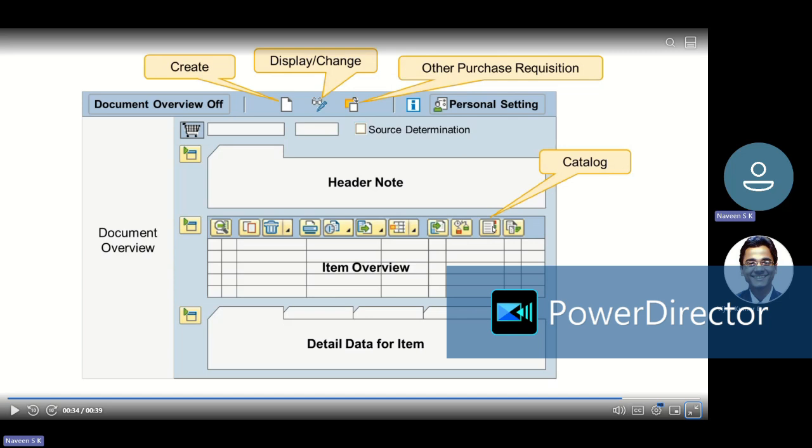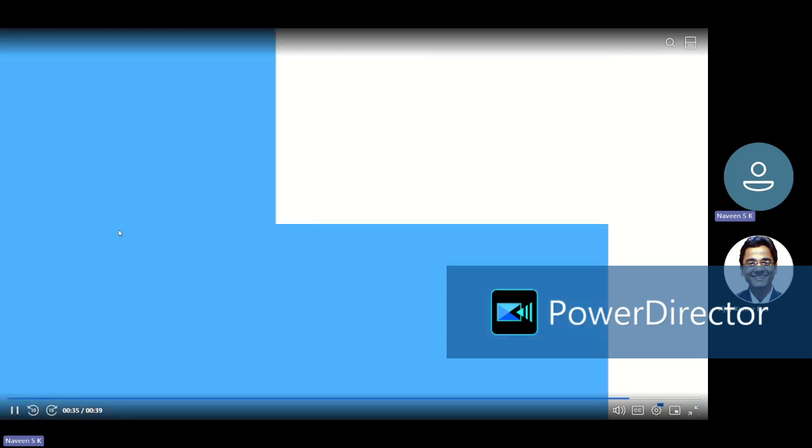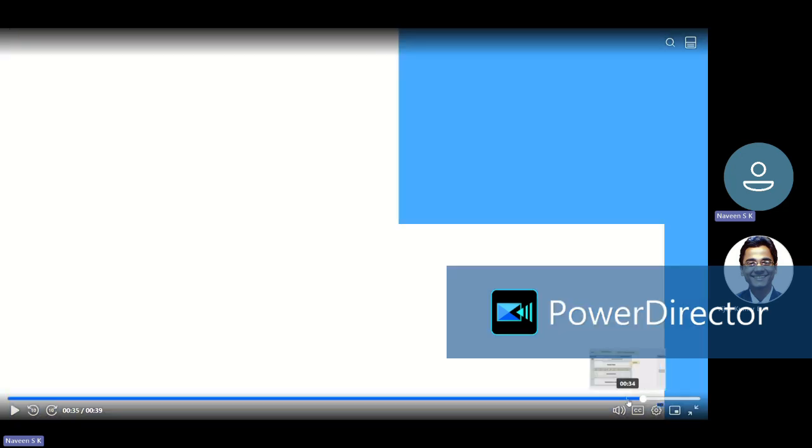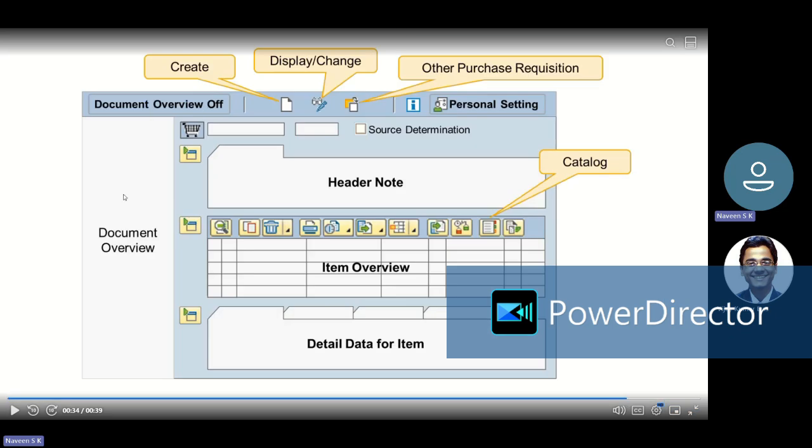And this is document overview, where we can see the already created or old PRs which already exist in the system. Using this document overview on and off button, we can switch this specific area on and off. So if we need more area for PR details to see, we can switch this off so that the screen will become bigger and we can see the data in more detail.